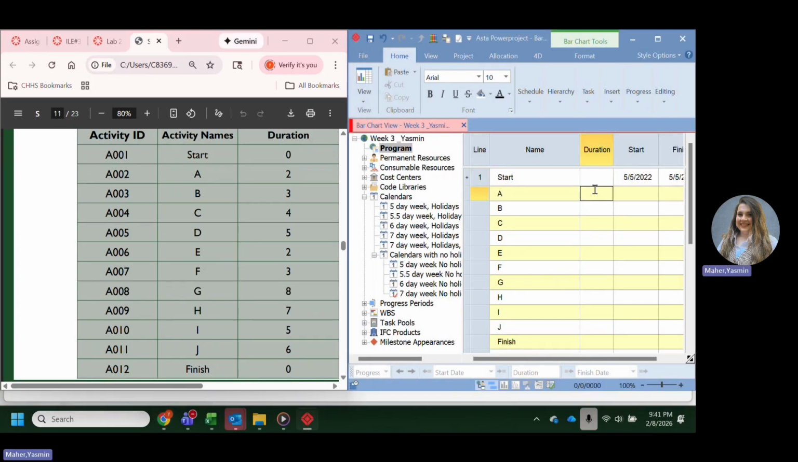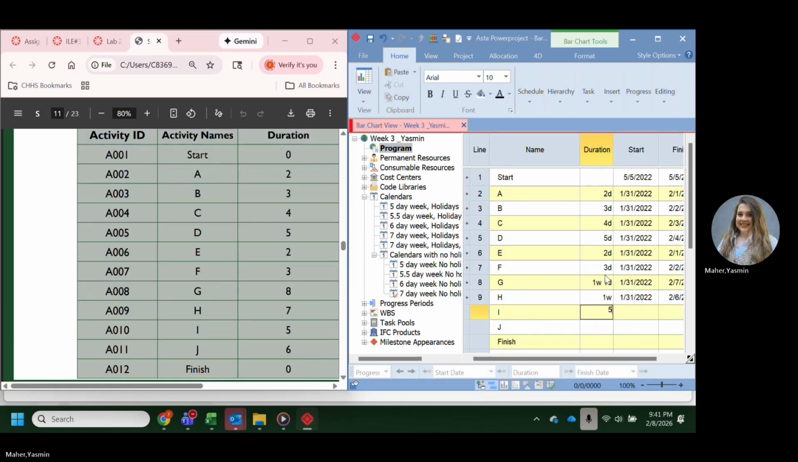We have 0, 2, 3, 4, 5, 2, 3, 2, 3, 4, 5, 2, and 3, then 8, 7, 5, 6, and 0. Okay, let's have a quick review. So 0, 2, 3, 4, 5, 2, 3, 8, 1, 7, 5, 6, and 0.